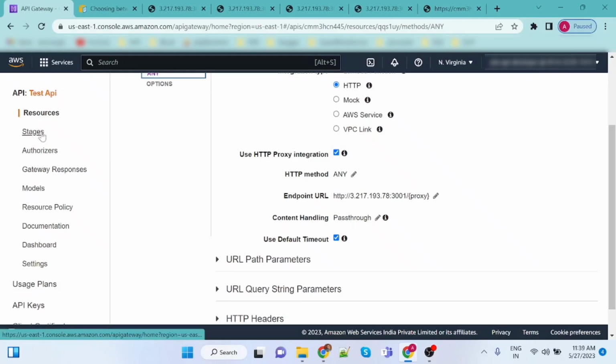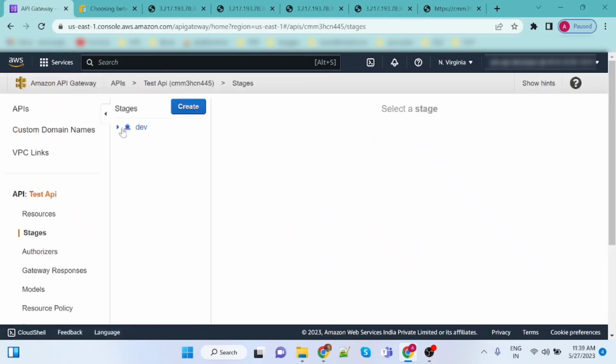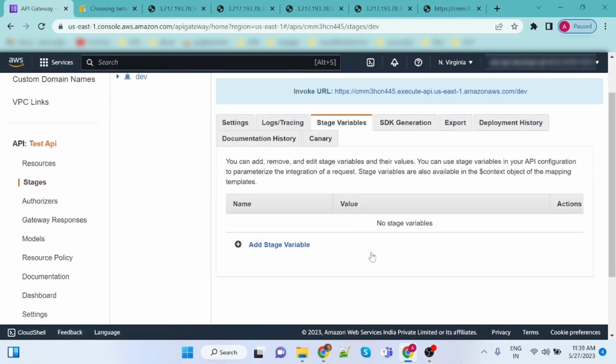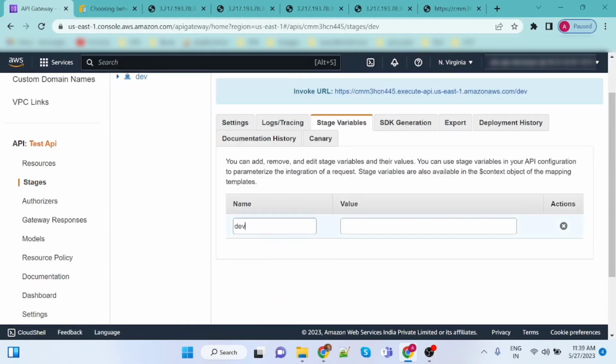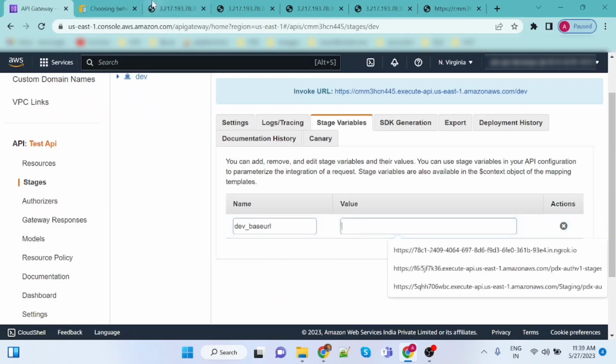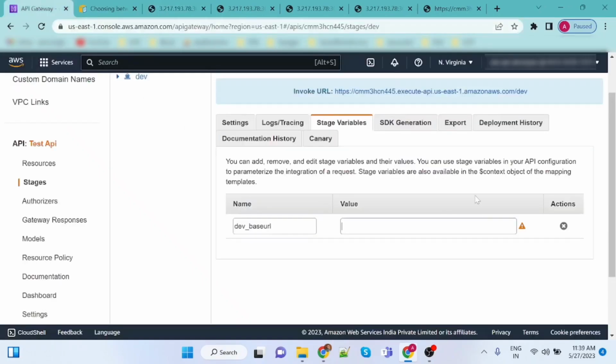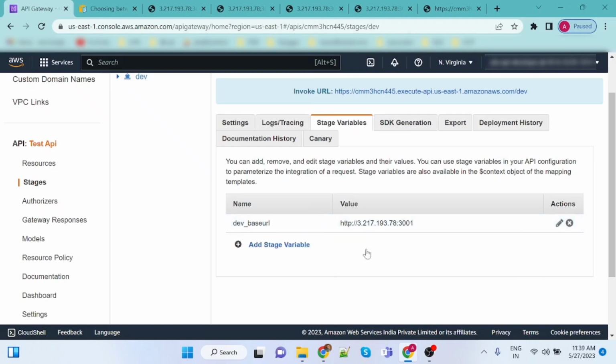So coming to the stages, in dev, click on dev, here is stage variables. Create one stage variable, that is dev base URL. Put your endpoint here, copy this and paste it here. Now save it by clicking on the tick mark. The stage variable is saved.